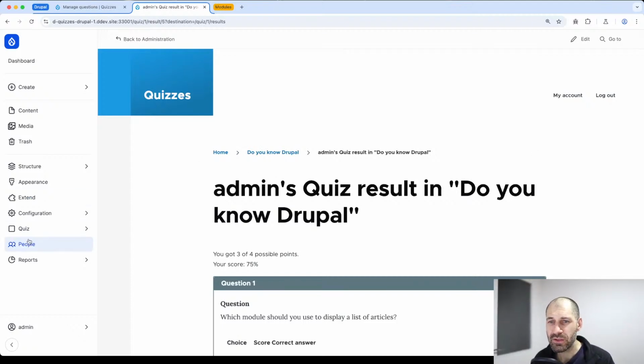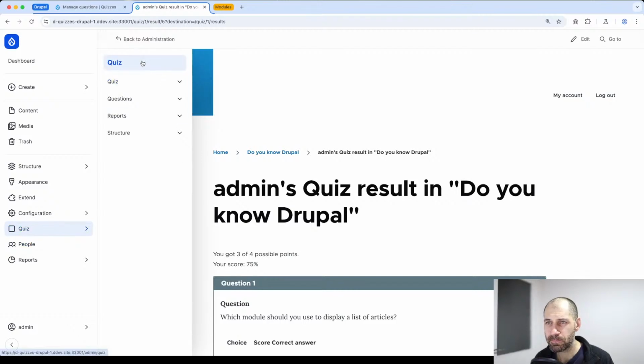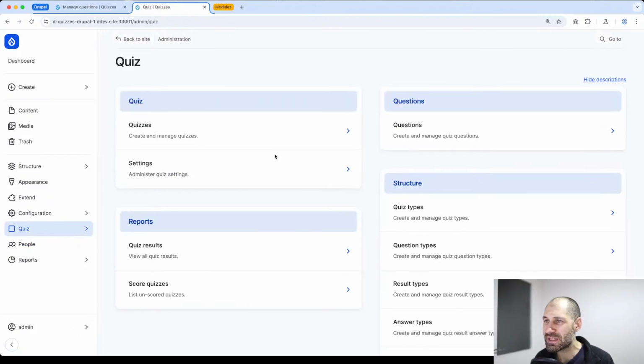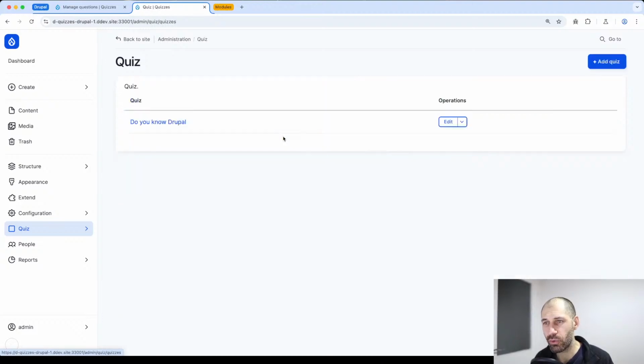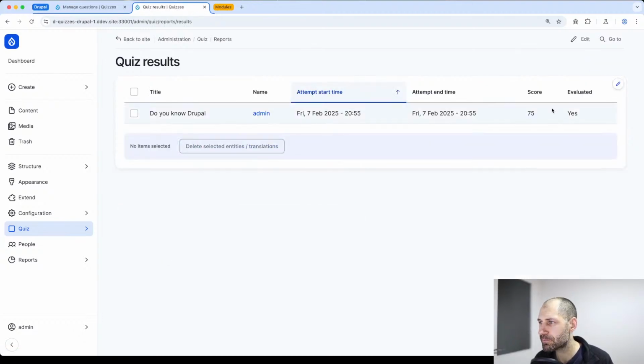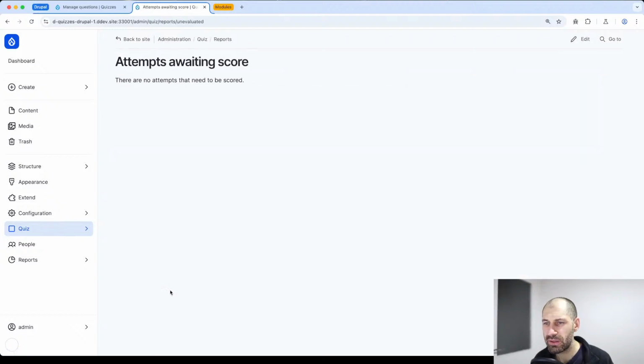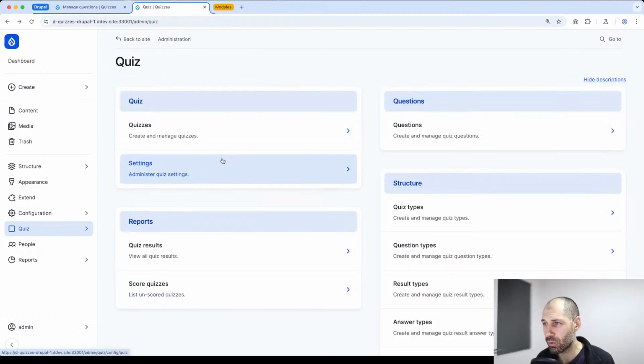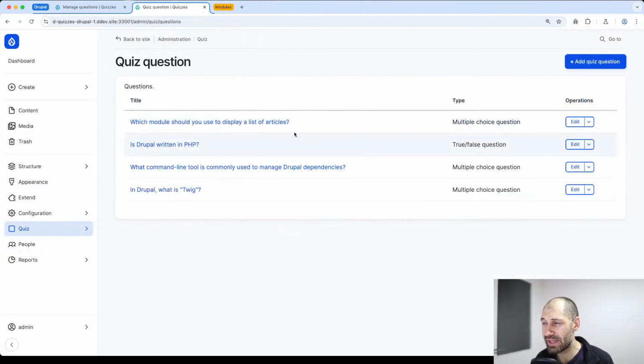Okay, so let's go back to quiz. And from this main dashboard, we can see, again, all the quizzes. You can see them right here. We can see the results. And also we can see, oh no, these are attempts waiting scoring. There you go. There are no attempts. And then we can see all of the attempts. And then you can come along in here and see the questions.